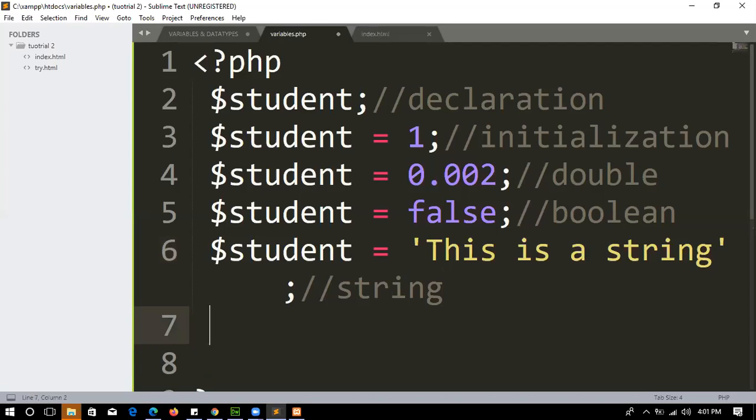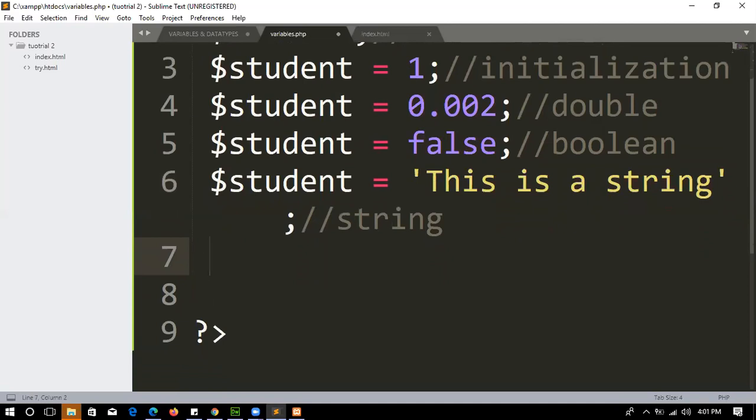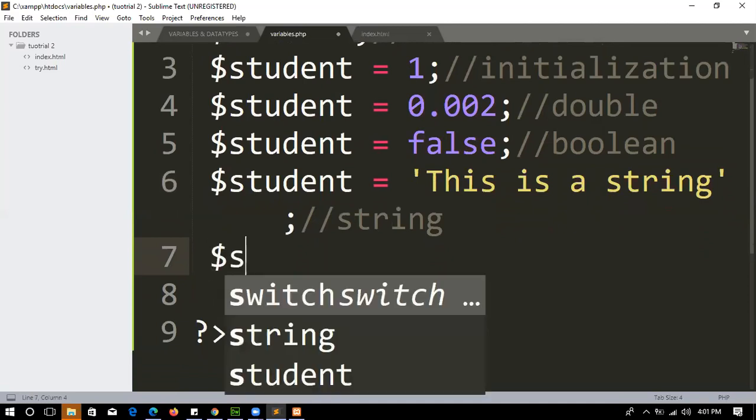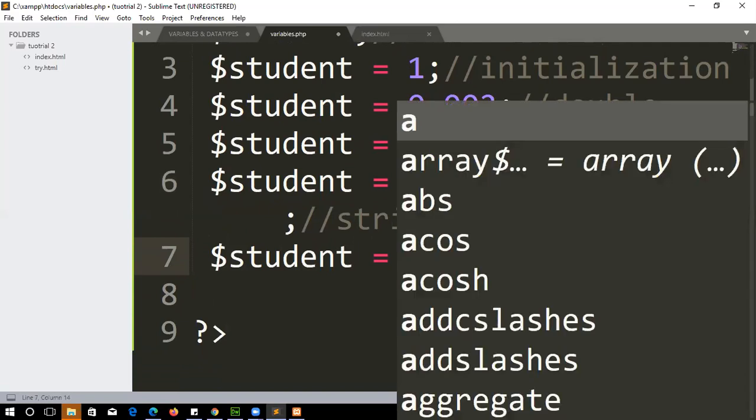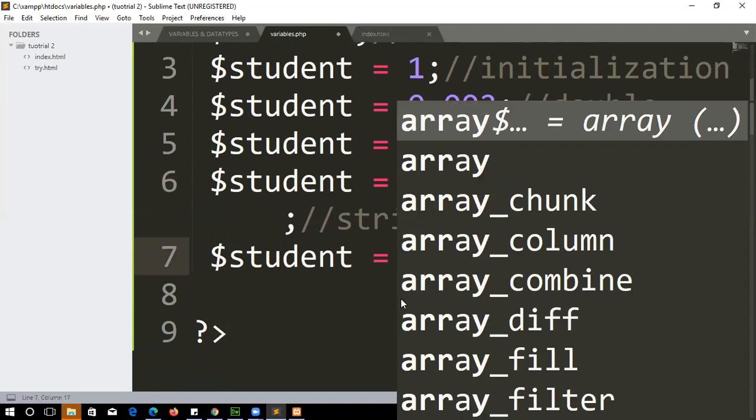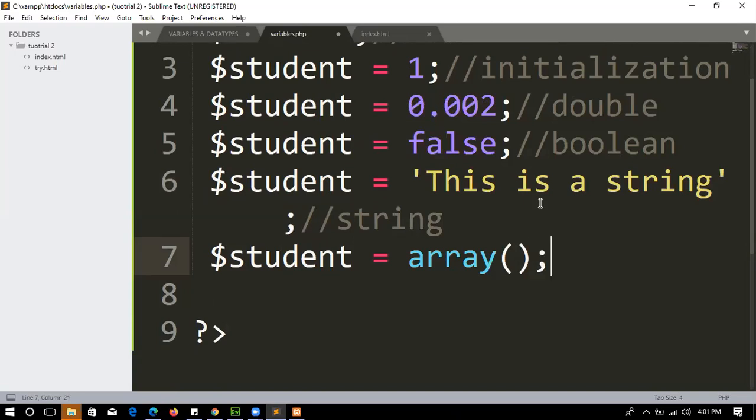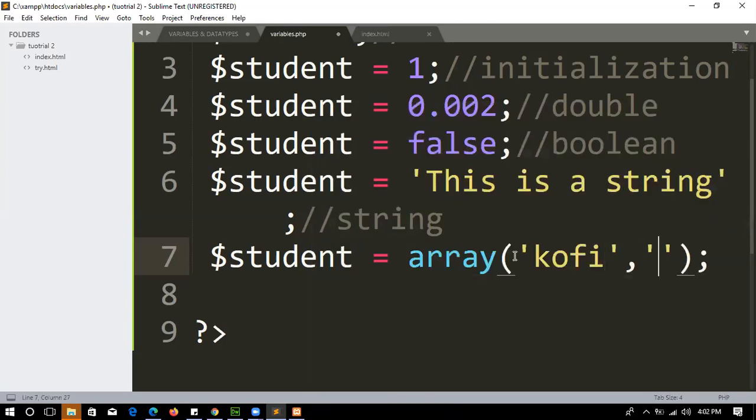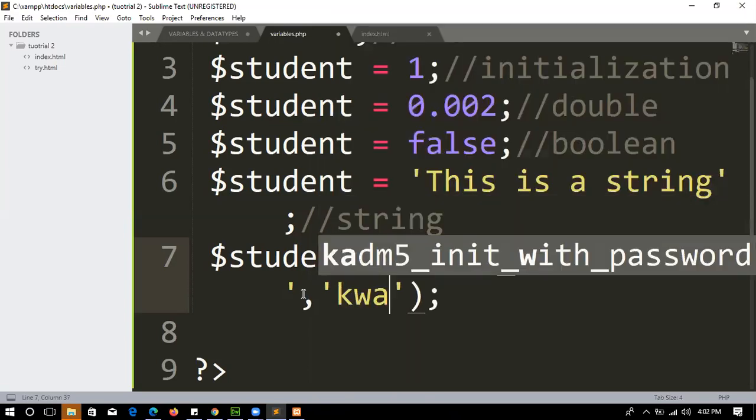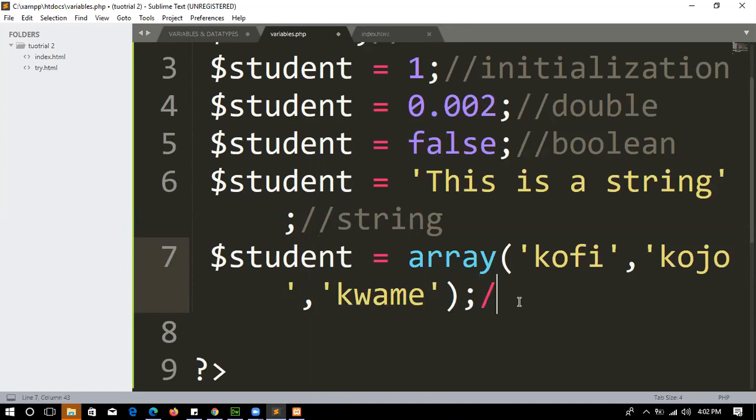So I want to create an array. I want to create an array with the same variable student. In creating an array, we first use the keyword array, followed by this. Within this array, we can store our information by using single quote or double quote, so maybe first, then the number of things you want to store. Okay, so this is an array type.